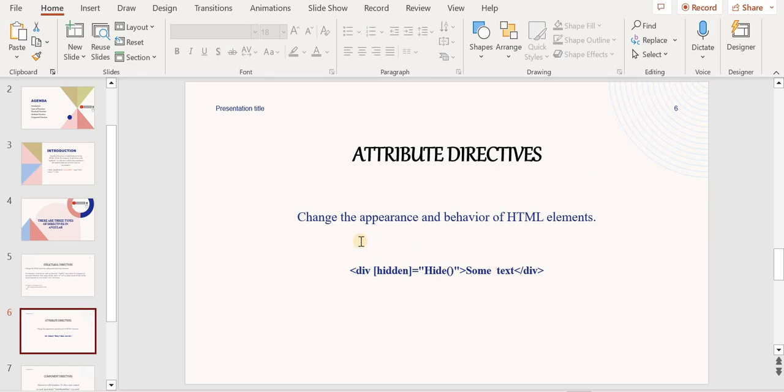Attribute directives change the appearance and behavior of HTML elements. For example, when you click on a button, I need to hide some pop-up or some text message, or I need to show the warnings. If I want to select only two items per order, then after clicking the third order, if I put a condition on it, it should hide or show a message: only two orders should be allowed. That is an attribute directive.